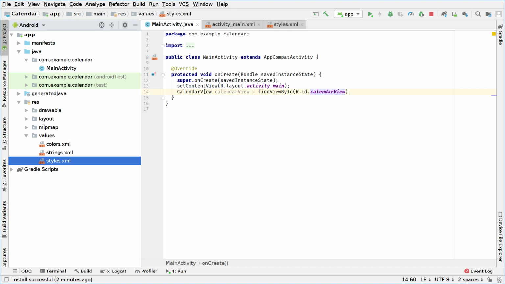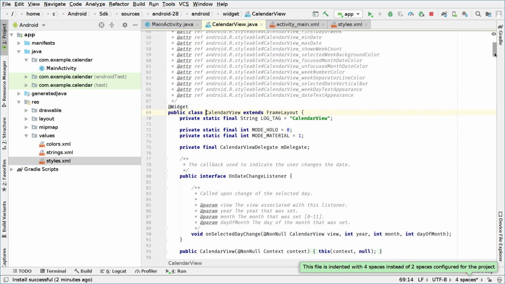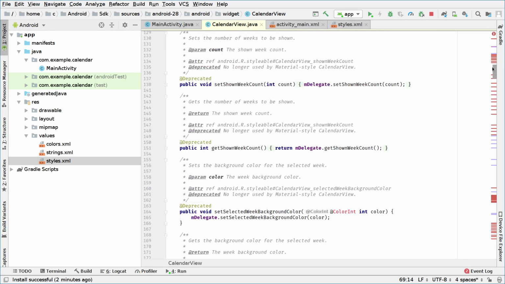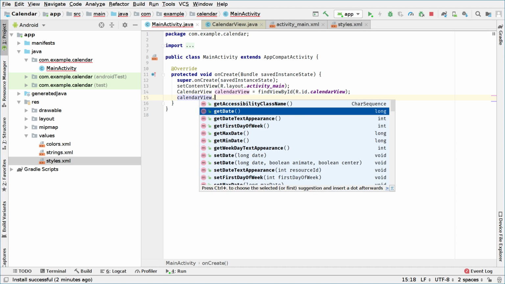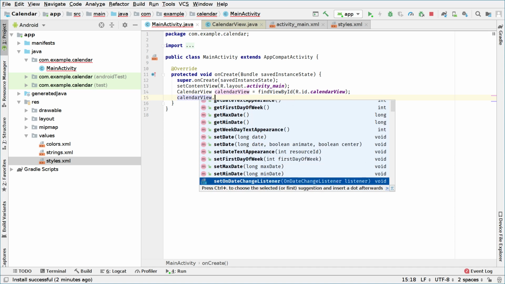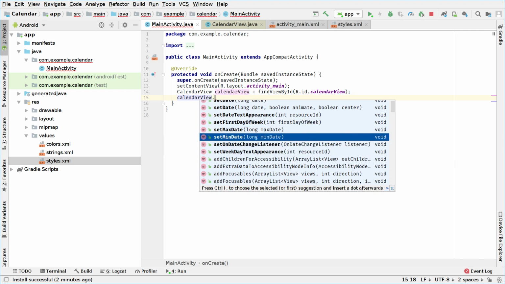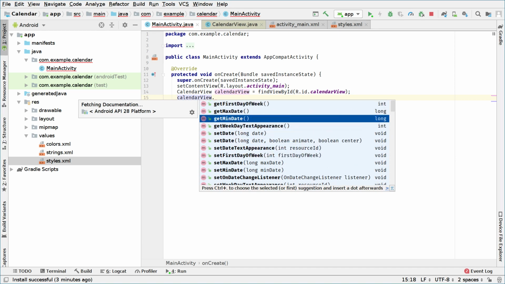If we press Control and then click on calendar view, the CalendarView class is opened, so we can understand in a more detailed way how this works, right? But we can also get some information without opening the class. We can say something like calendarView dot, and the IDE will suggest the available methods that we can call inside this CalendarView class. For example, it says setMaximumDate, setMinimumDate, and setDate. So we can use all of these methods.